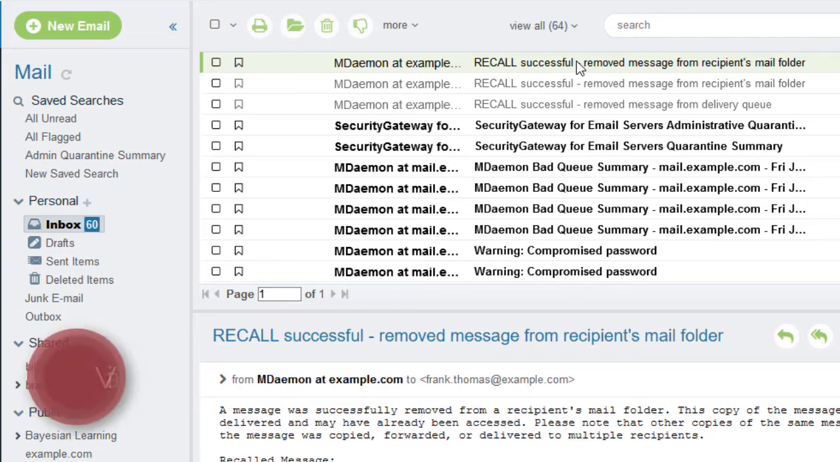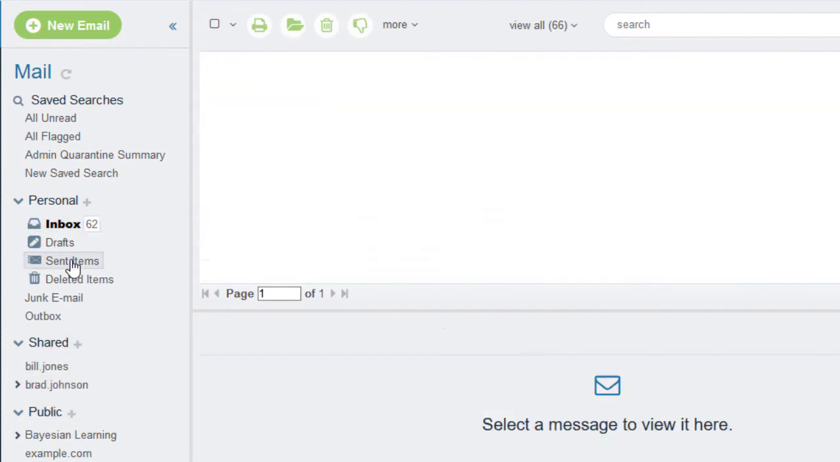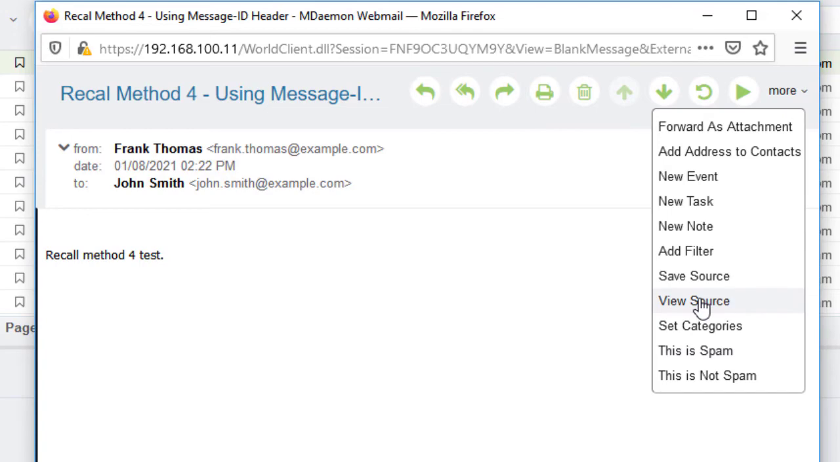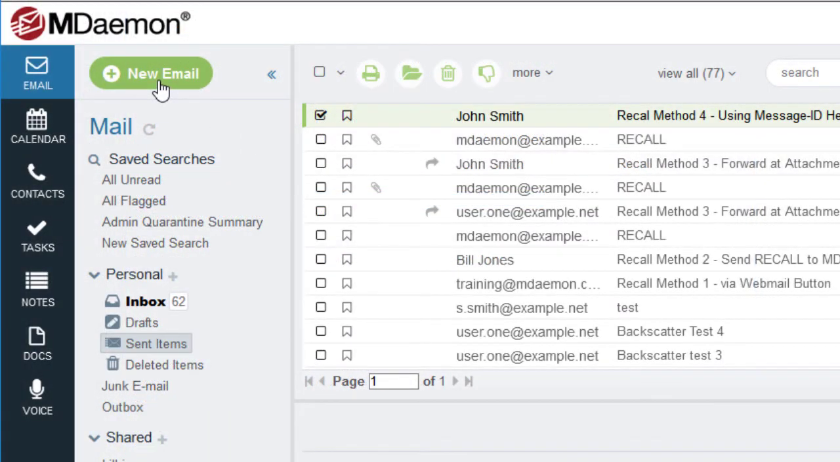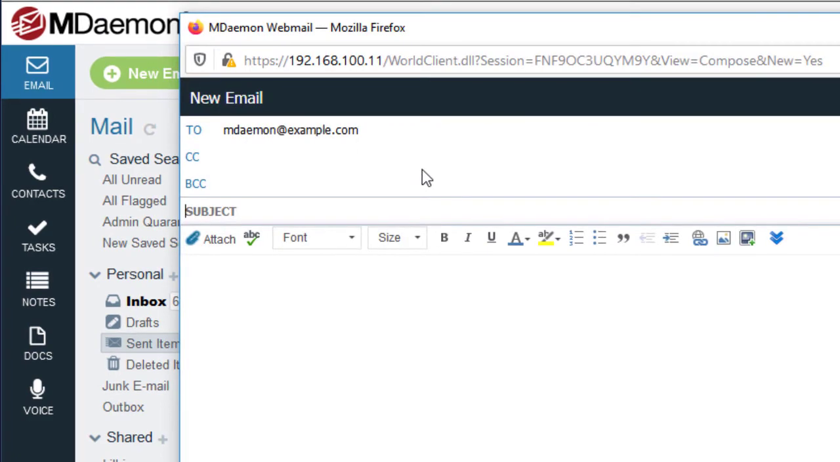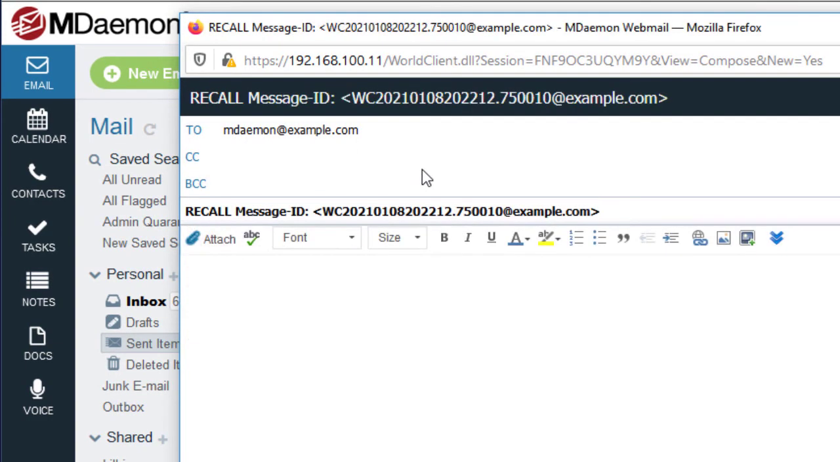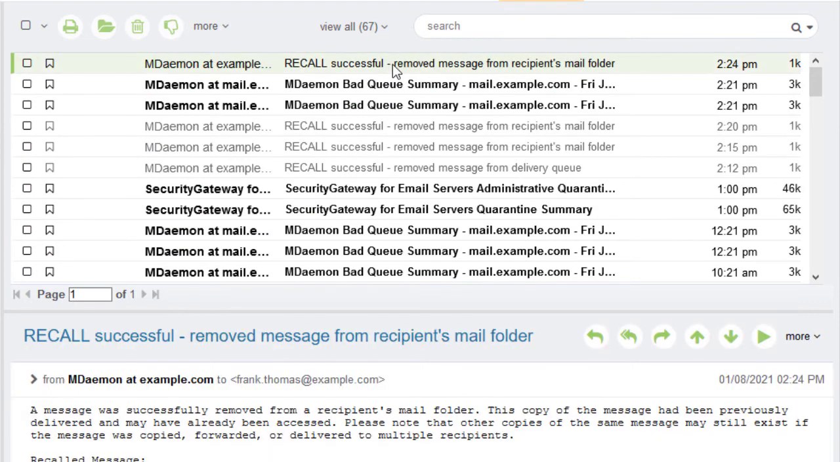And finally, the fourth way to recall a message is by using the message ID header. Navigate to your sent items folder and open up the message that you'd like to recall. Then view the message's headers. Copy the entire message ID header, compose a new email addressed to the MDaemon system account under your domain, and in the message subject, type the word recall and then paste the entire message ID header and send your message. And as with the other methods, you will receive confirmation indicating that your message recall request was successful.